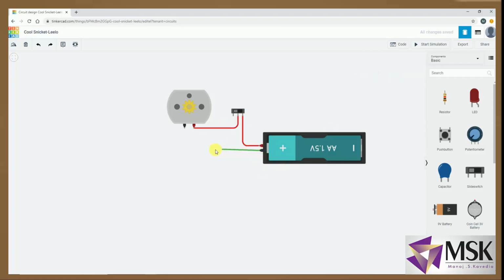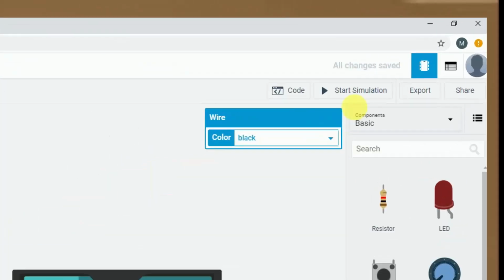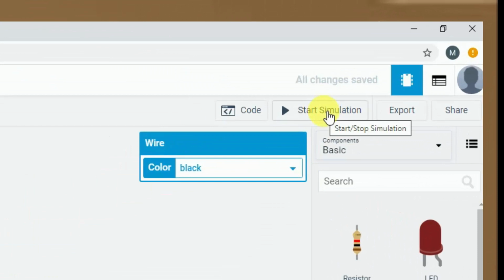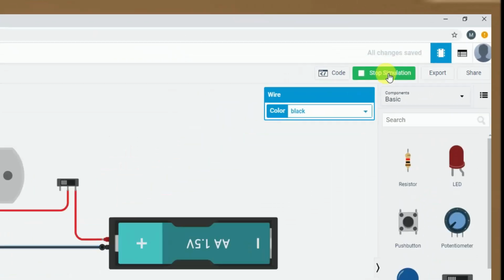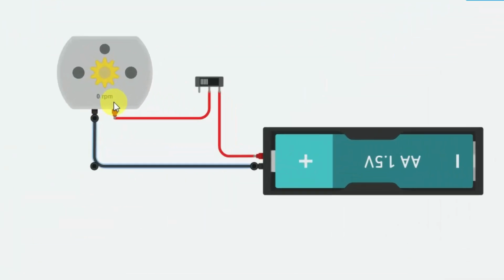And then, fine. So my connections are done, and I'll change this to black color. Done. So here I'm starting the simulation by clicking start simulation. Now see, here it is showing 0 RPM. I'll turn the switch on. Now the motor is running with 2974 RPM.